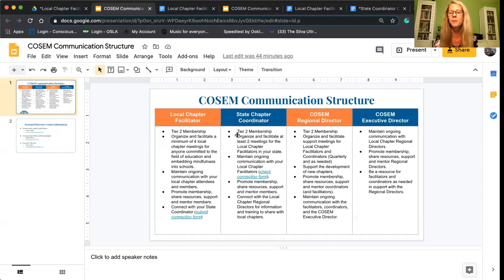As a state chapter coordinator, you are also a Tier 2 membership. You organize and facilitate at least 2 meetings for the local chapter facilitators in your whole state. And then checking that form connection with your local chapter facilitators to see how you can support them, promoting membership, and also being in connection with your regional directors.